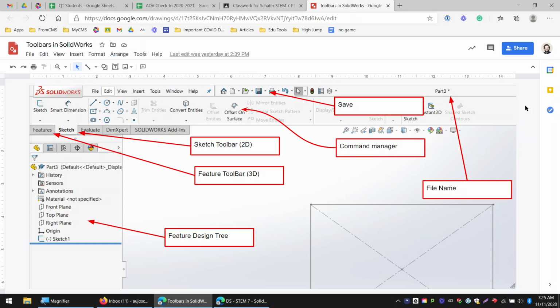This is going to be a quick video on the toolbars in SOLIDWORKS that we're going to use the most often for 3D shapes. So the main toolbar at the top here, this is called the Command Manager. Okay, and this is where all your other toolbars are held. So we have our Feature toolbar, Sketch, Evaluate, Dim, SOLIDWORKS, Add-ins. Okay, those are all different toolbars, and they're all inside the Command Manager. So this main bar at the top is called the Command Manager. That's where all your toolbars are held.